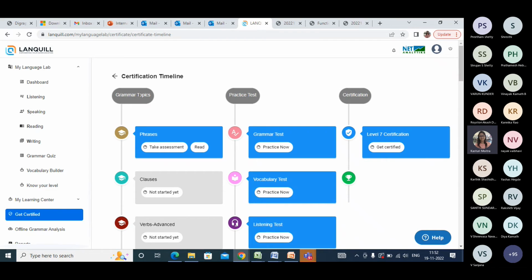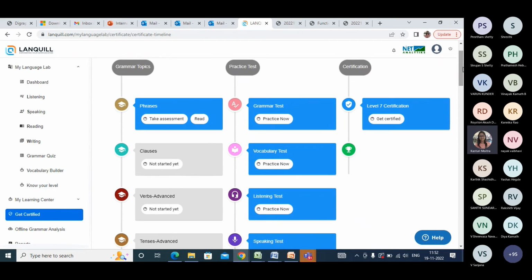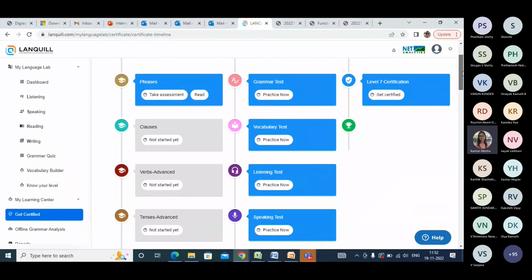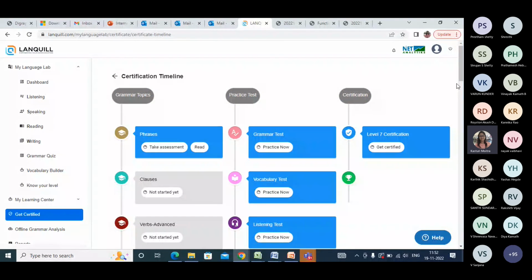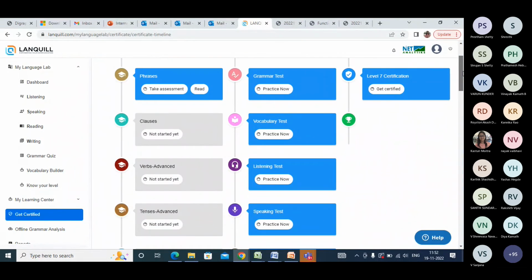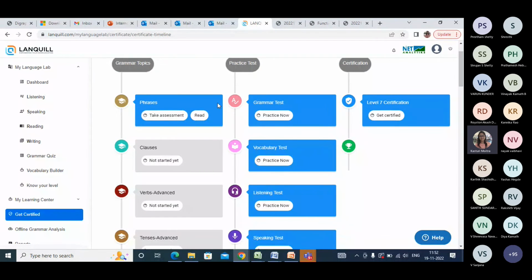Also, it gives out a hint that if you are proficient in these particular grammar topics, then taking the level 7 certification would probably be easier for you. In case you do not know much about these grammar topics, or you just want to test if you know this, you can take the assessment. Otherwise, you can read the topic, take its individual assessment, come back, practice as many tests as you want, and then finally attempt the certification. So don't you think this is a very unique way of preparing yourself for the certification?